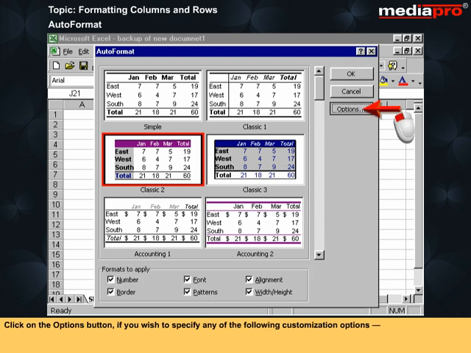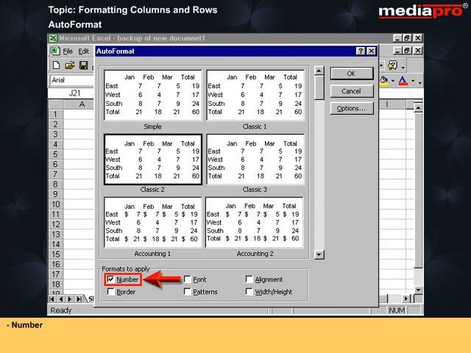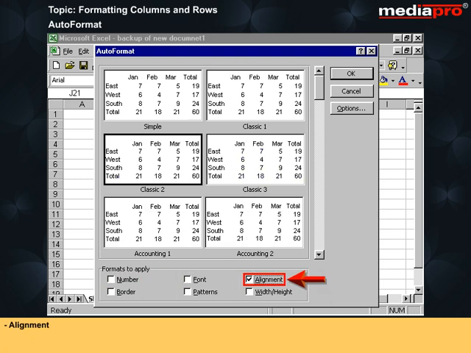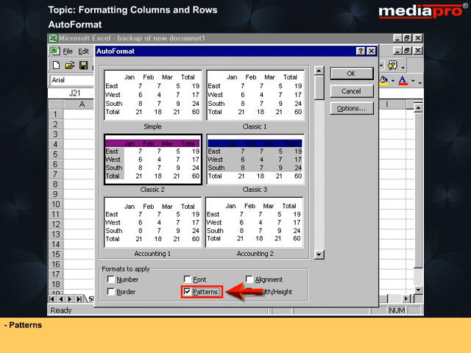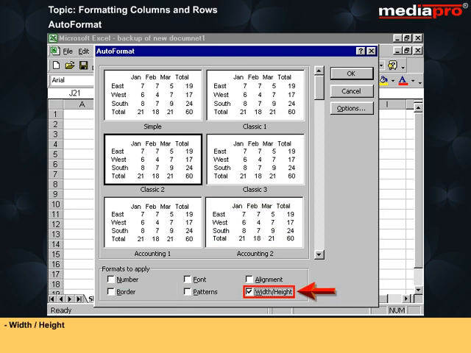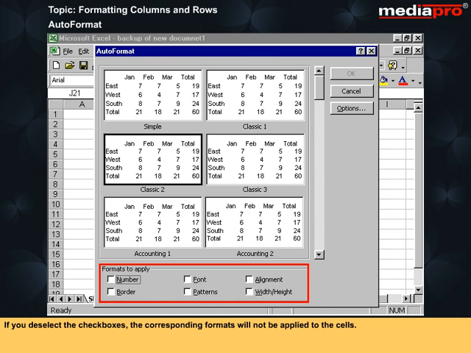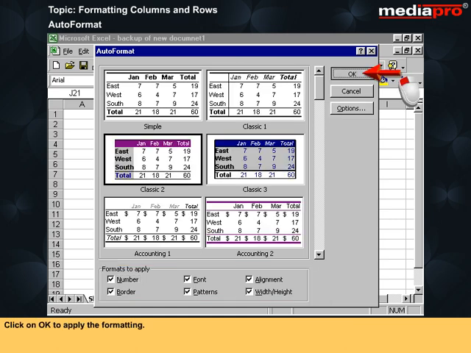Click on the Options button if you wish to specify any of the following customization options: number, font, alignment, border, patterns, width or height. When you select a checkbox, the corresponding format will be applied to the selected cell. If you deselect the checkboxes, the corresponding formats will not be applied to the cells. Click on OK to apply the formatting.